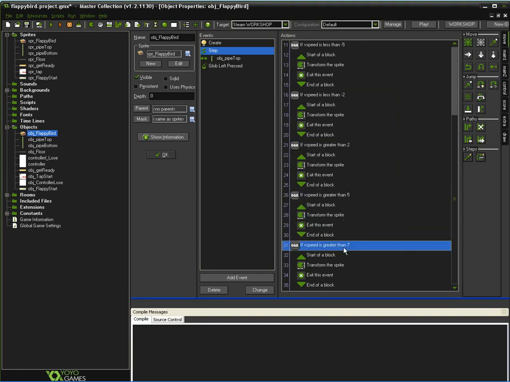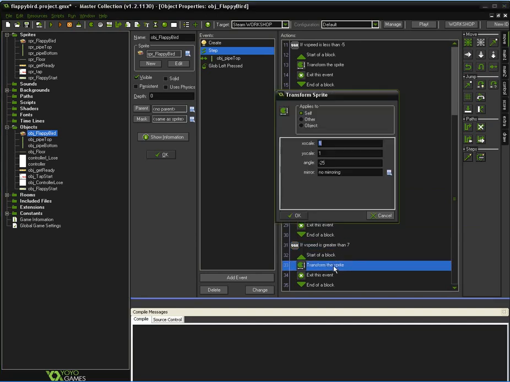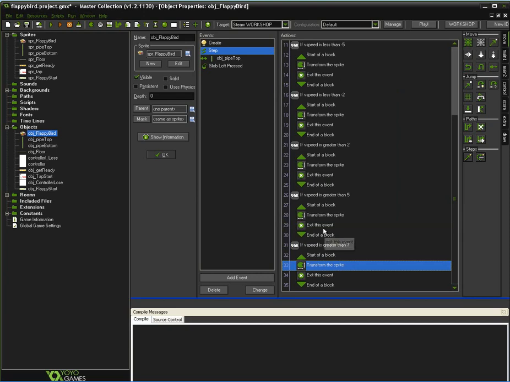How about this one? I'm sure you guessed it. It's now falling even faster. The V speed is really fast now because it's falling with gravity. So what should the angle be here? Negative 25. You could add another one if you wanted the bird to angle down even further, but I didn't do that. Okay, so that's a step event.